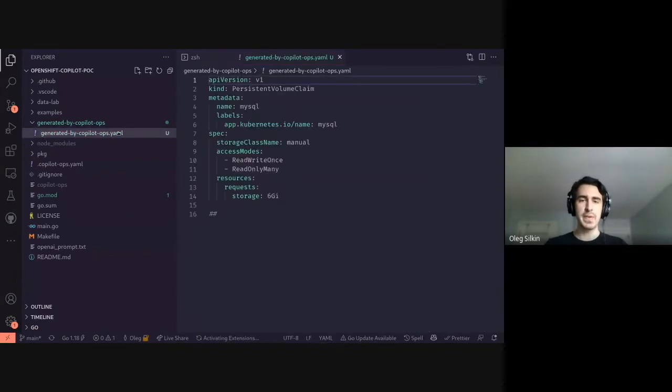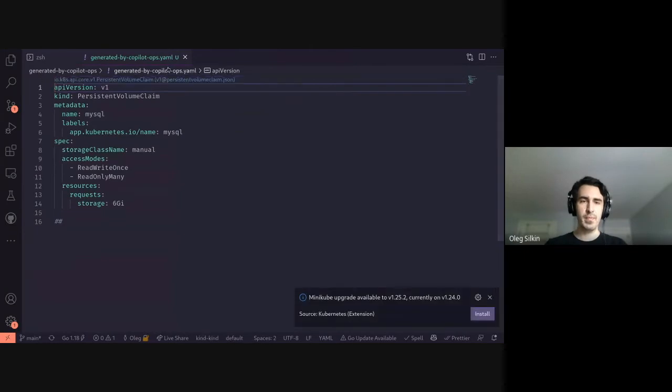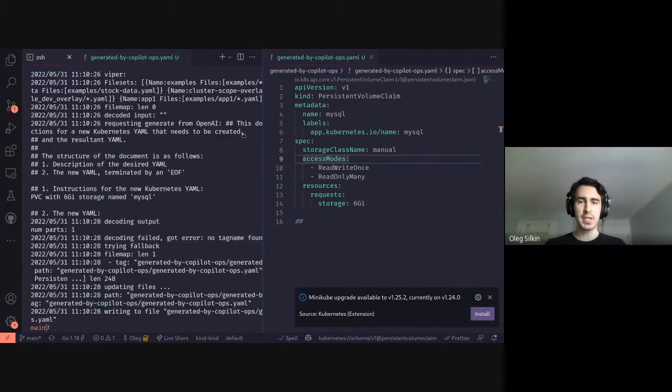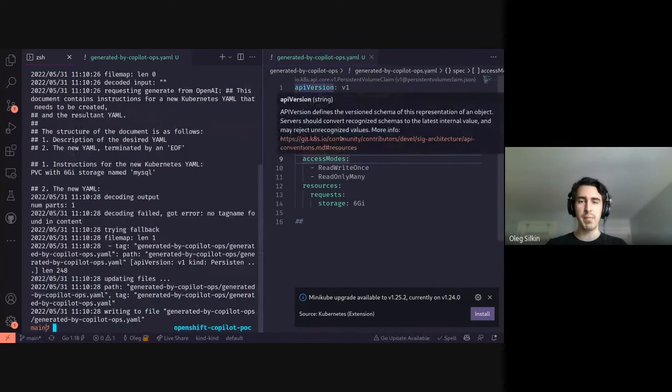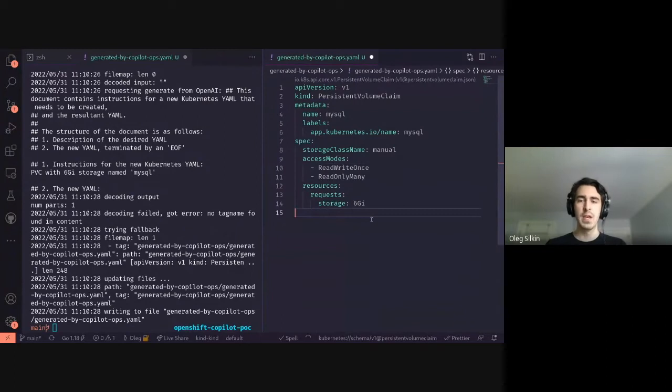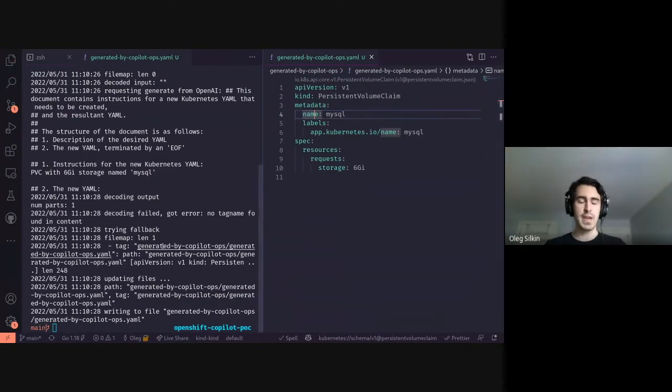So we'll open this file up and split it to the right. Over here, we see that we actually have a persistent volume claim. Now, it's not perfect, and as we can see, there's this little comment, so we could just go ahead and delete this. It also threw in some access modes. We can just get rid of that because we don't need it. It says storage class name manual. We'll get rid of that as well. And here we see a pretty basic PVC. So we'll go ahead and save our changes.